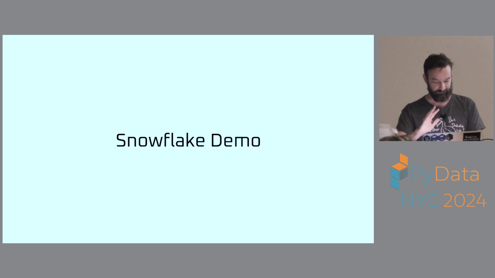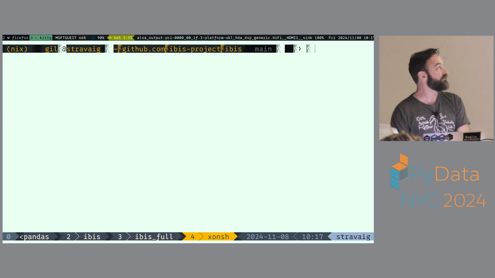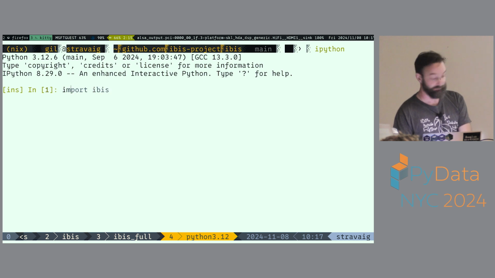So let's see what that would look like. And now I will attempt to type while looking behind me. Is this big enough for everyone? Yep, great. Okay, so I'm going to import Ibis. Oh, this is harder than I thought it was going to be.